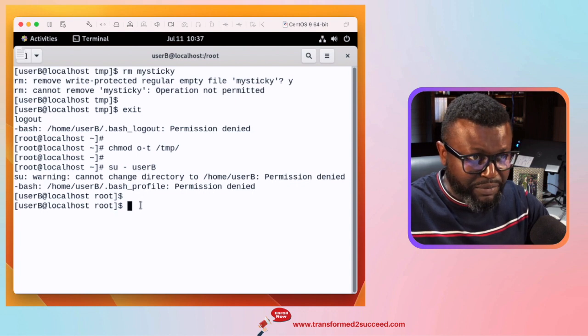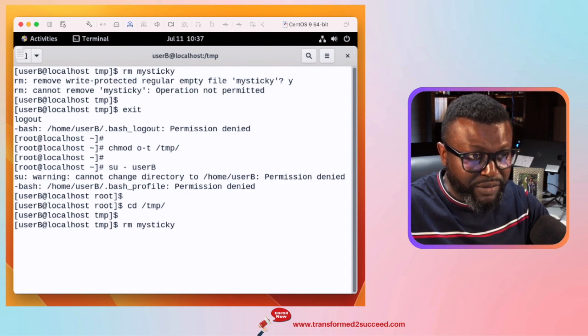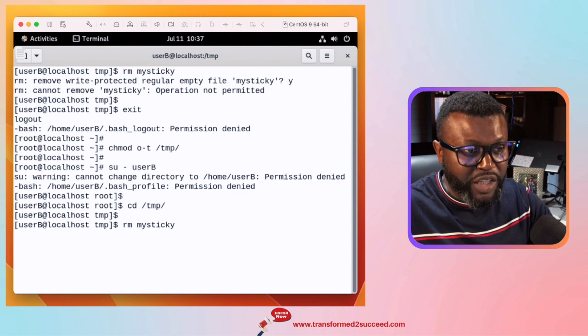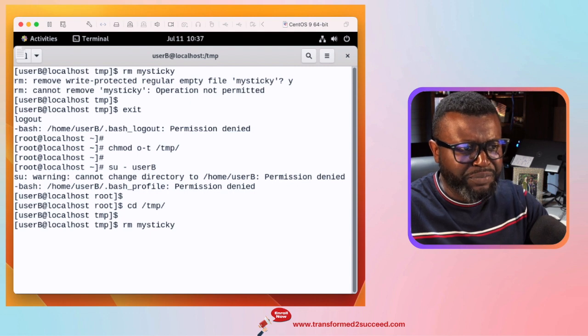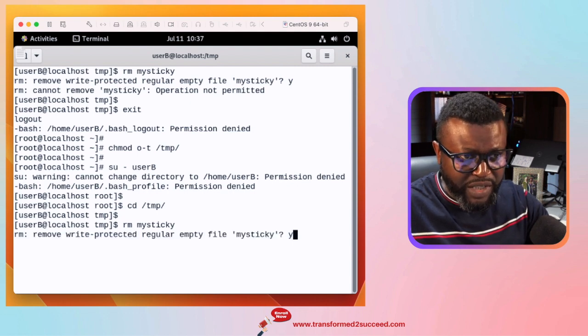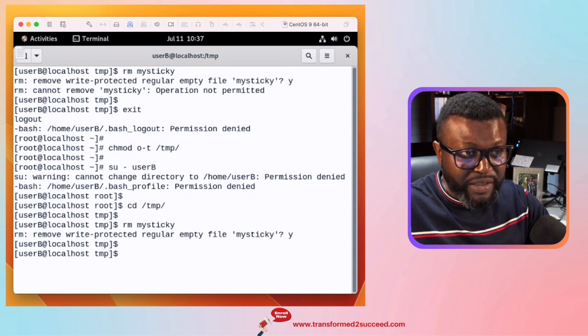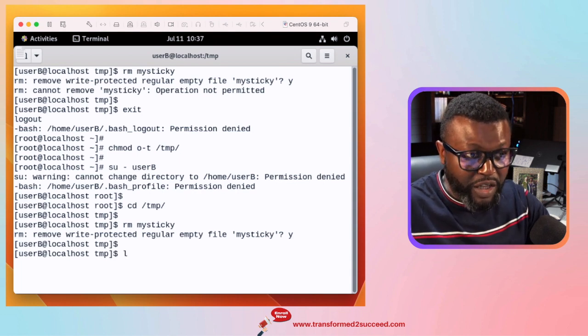So watch this. Now that we have done that, I will try to run the remove command again. First we have to go to the temp directory, and then we try to remove the file. You press the tab key on your keyboard, and it pre-fills the rest of the name of the file or directory. Now watch this. I press enter, and it's been removed.